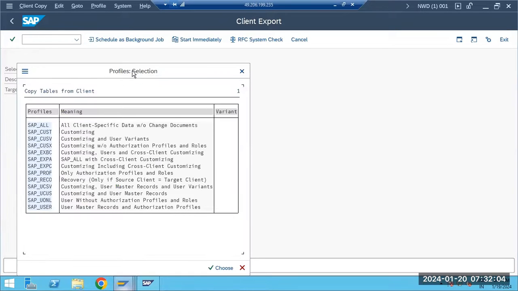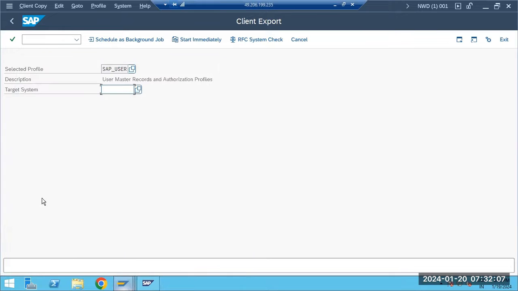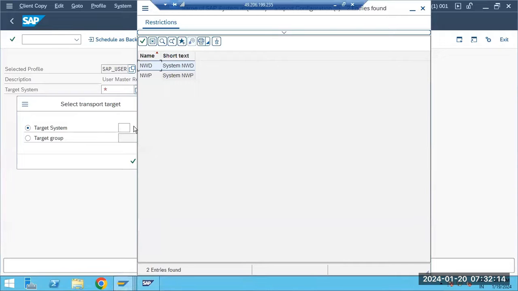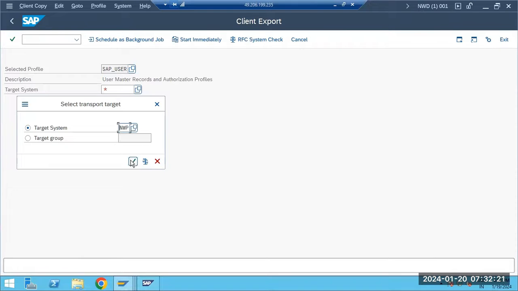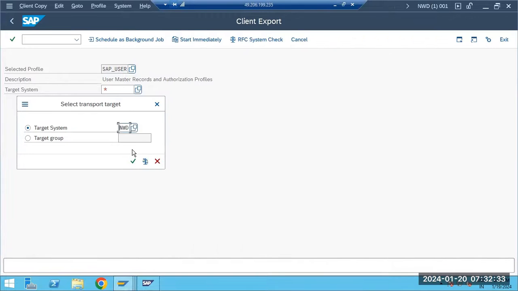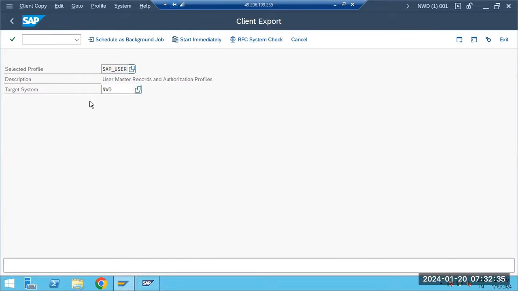Then select the profile, suppose any one of the profiles. Then select the system here. Suppose we don't have a quality system, so what can I do? Let me select it, but it won't export. Why? Because we have to do the TMS configuration and transport target configuration here. Okay, let me select the same system here for now. I will import it in the same system.